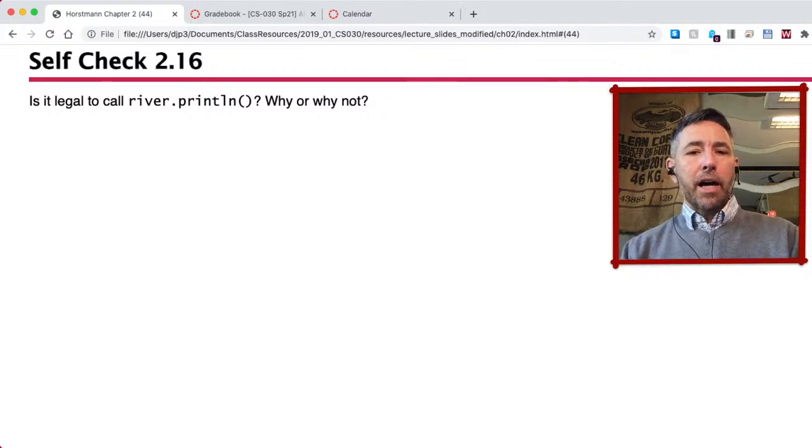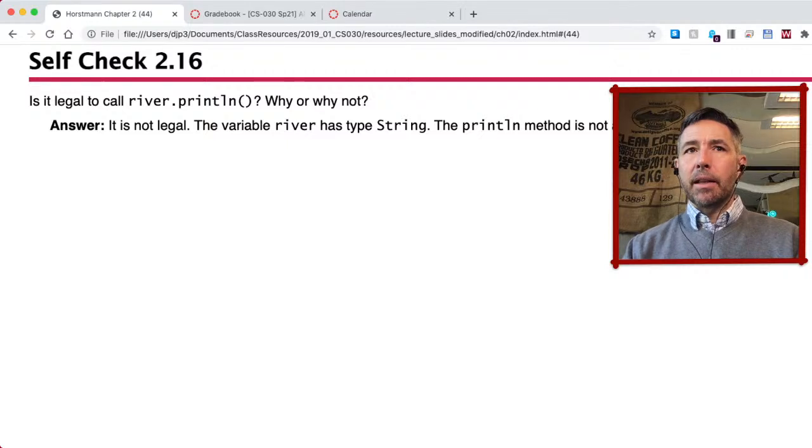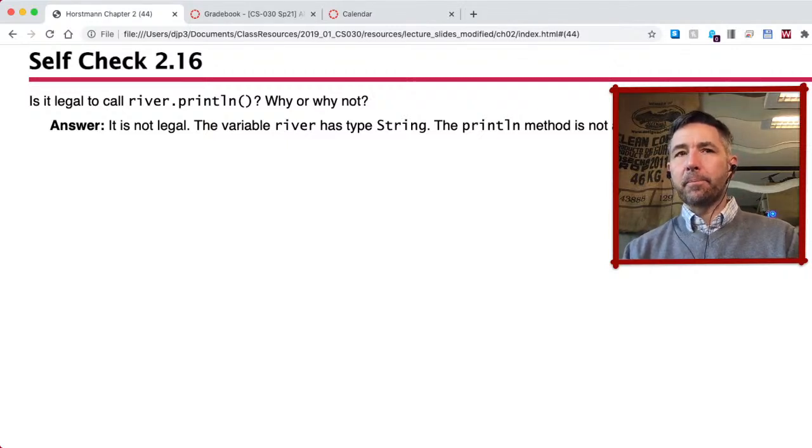Can we call river.println? The answer is no, we can't do that, because assuming that river is a string class, the println method is not a method of the string class. The println method is a method of the PrintStream class. River is not of type PrintStream, and so this is going to give us an error. We would need to do something like System.out.println and pass it as input river.